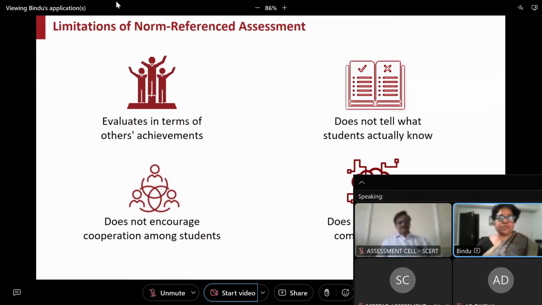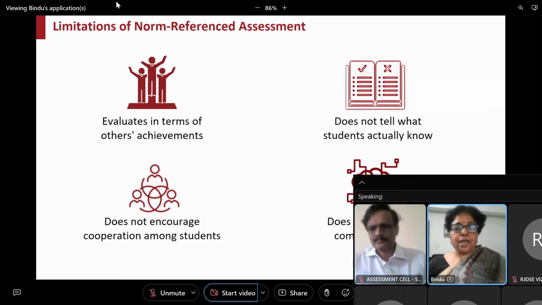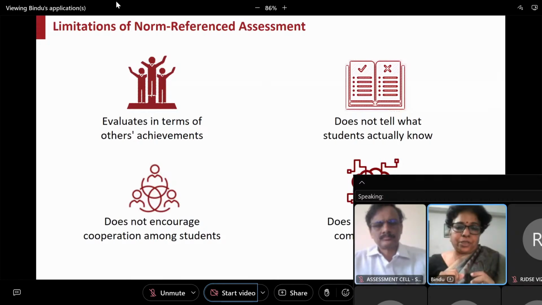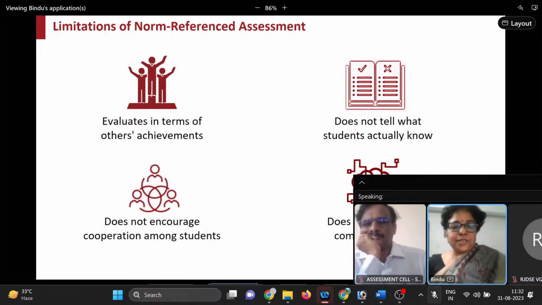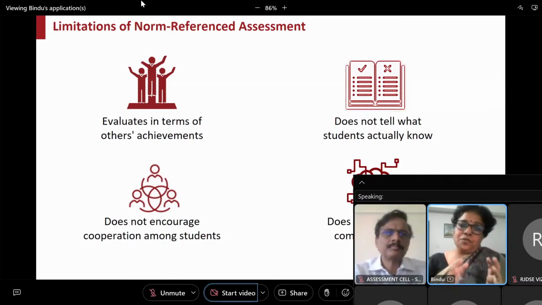in a criterion reference test, it tells you where the student stands. But in a norm reference test, it tells you where the student stands in a wider context compared to other students. So this can bring in a lot of anxiety among students and teachers, right? So that is one limitation. And when we are doing norm reference test, it doesn't actually tell us what the student knows and doesn't know. It is just comparing the performance with other student performance.